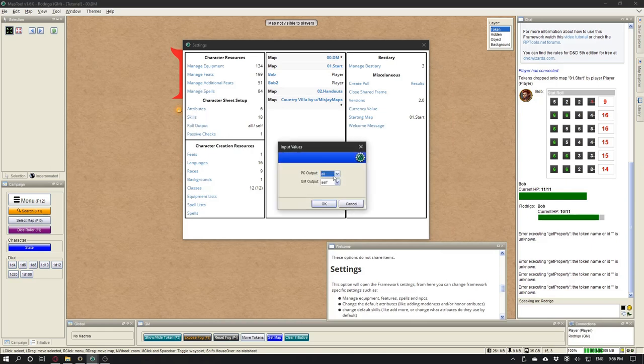Change the roll options, so if you want the GM rolls to be public, you can set to all, but by default they are closed, hidden. If you want the PC output to be hidden, or sent to the GM and the player that is rolling, or just the GM for whatever reason, you can change here.